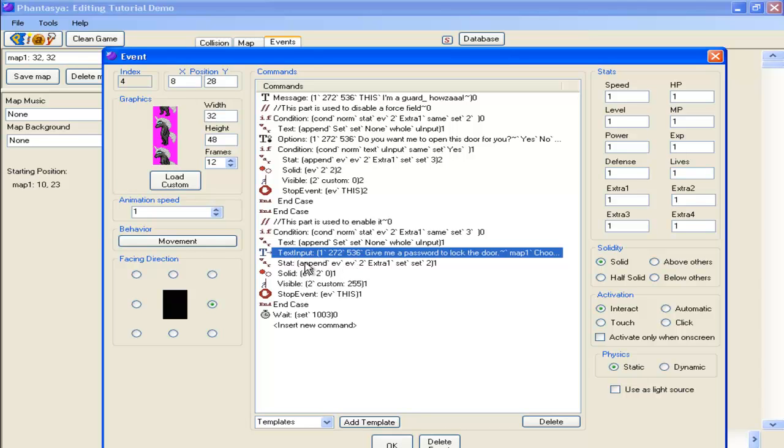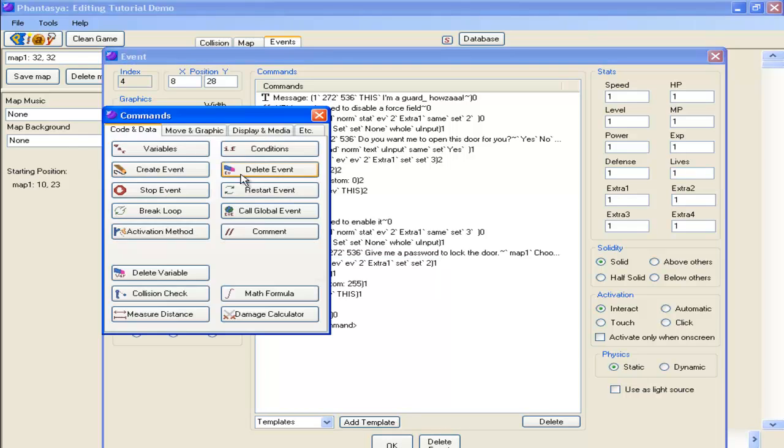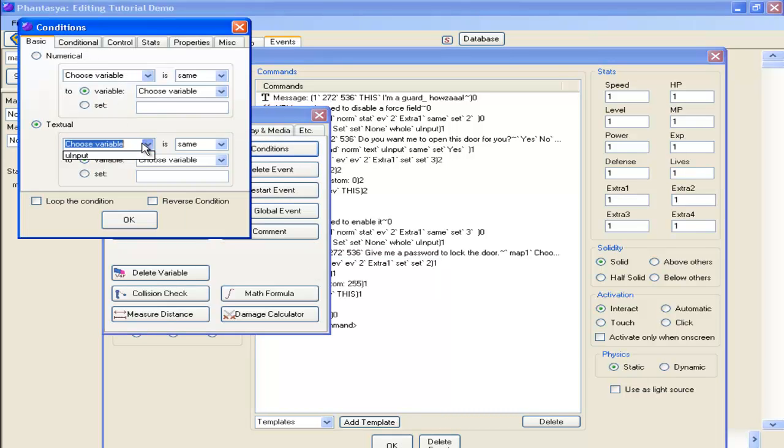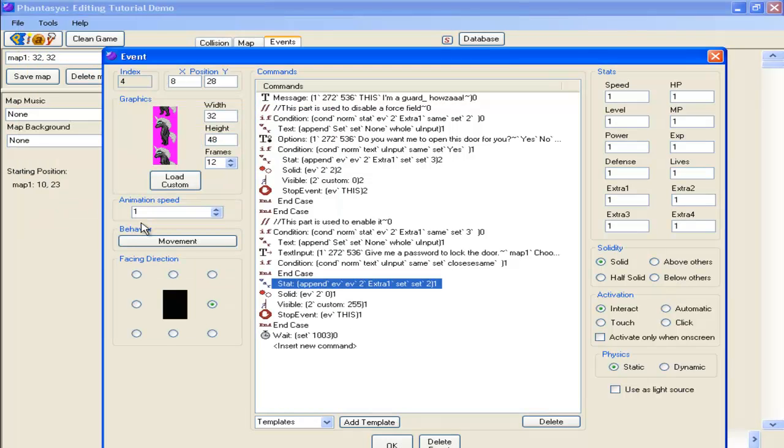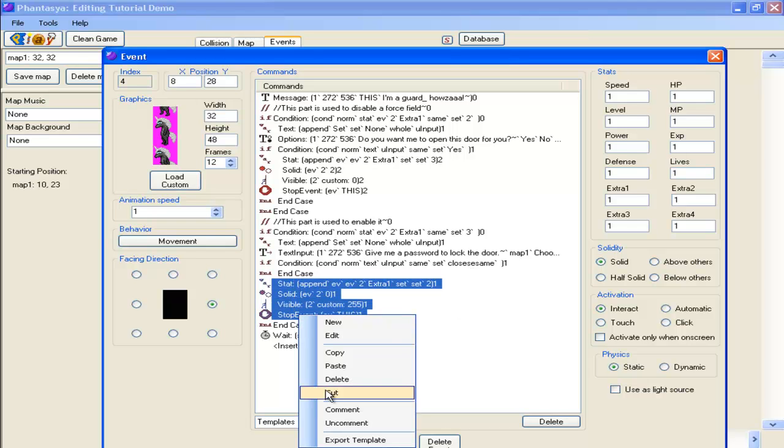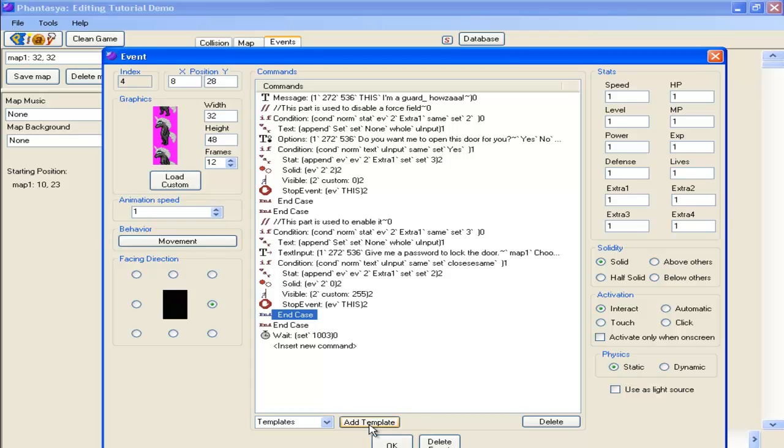Okay, so after the text input is made, we'll make a new condition again under textual, and we'll check if our password matches anything that we want. So we'll use "close sesame" as a password here, and if the input the user gave is the same as the input that we want, which is a password "close sesame", then we'll take all the code from before and put it here.